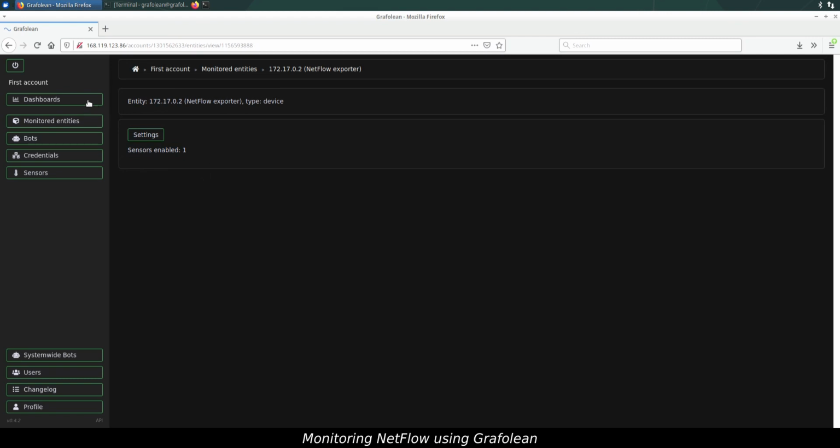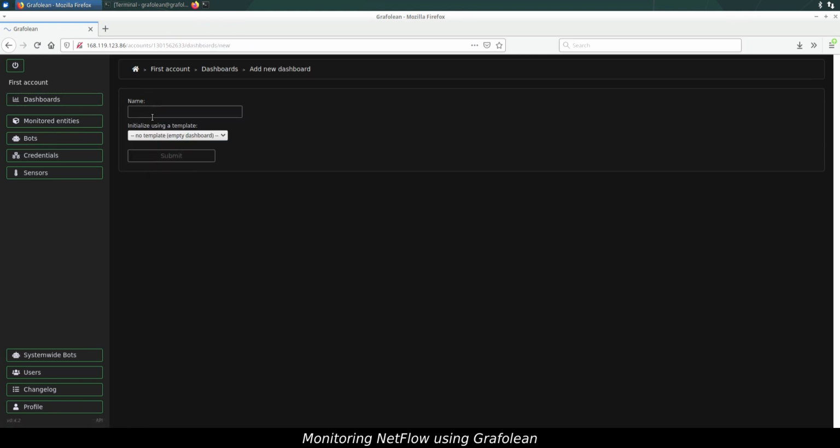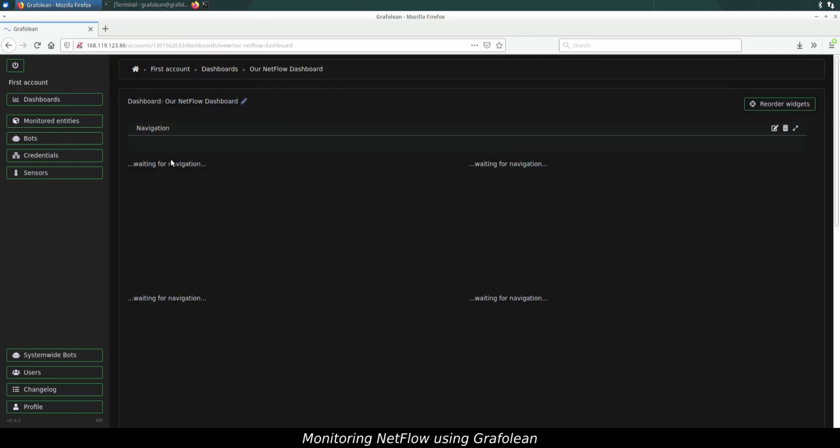So now that the data is being collected, we would like to see it, so let's create a new dashboard. We can name it however we like. Then, we could create an empty dashboard and create all the widgets manually, but there is a predefined dashboard template available for NetFlow, which will prepare everything for us. So let's just select NetFlow here.